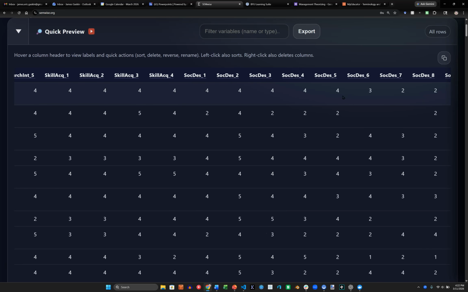So I have a variable over here called social desirability 6. It is supposed to go with social desirability 1 through 5. These are all positively coded. But then 6 is quite reversed, meaning an increase in the scale value corresponds with a decrease in the trait. So I may want to reverse this.